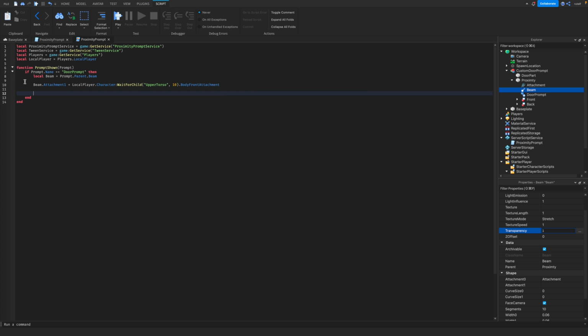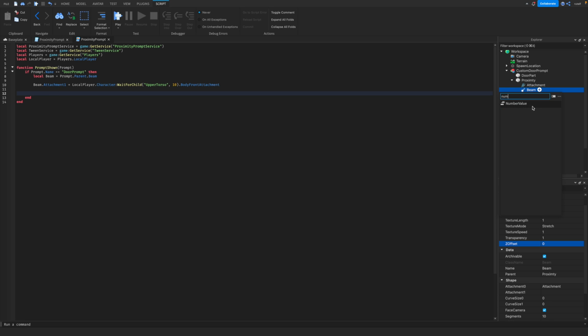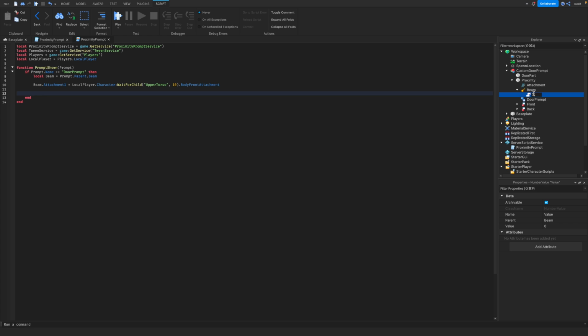So now we've got this, we're going to need to tween the transparency, but because the transparency in the beam is a NumberSequence, we can't tween it. So we're going to need to add a NumberValue into the beam and call this TransparencyValue. And you can see the value is 0, but we're going to change that to 1 so it matches the transparency value here. So instead of tweening the transparency in the beam, we're going to tween the value in the NumberValue.